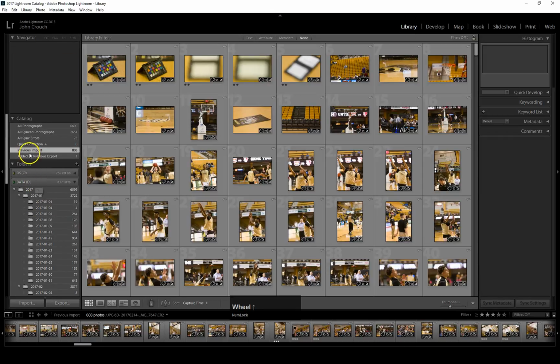We can also see them in the previous import. Now, if I were to add another card and import a bunch of photos, then the images off the first card would not appear under the previous import box here. But this is a quick way to find all the photos from your previous import, just as the name implies. The question is, what do you do from here?